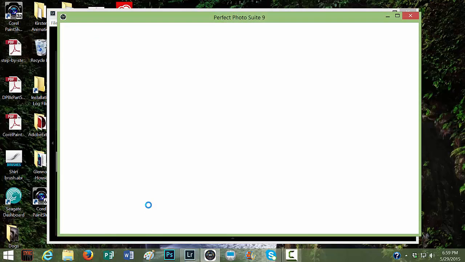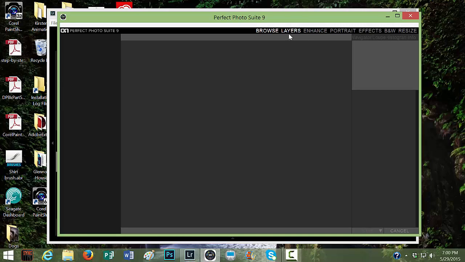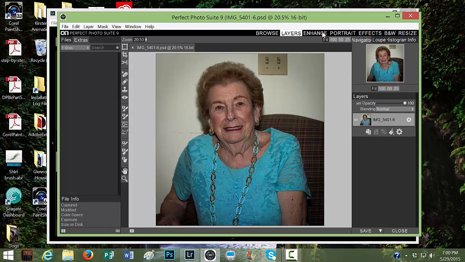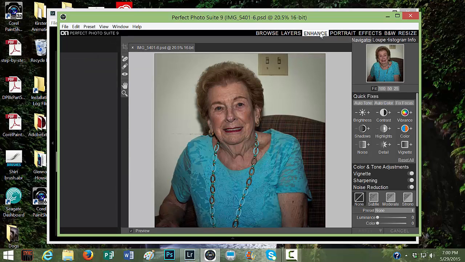The Perfect Photo Suite comes with a few different programs you could use. You have your Layers, you've got Enhance, you've got Perfect Portrait, Perfect Effects, Perfect Black and White, and Perfect Resize. When I tried to bring it into Enhance and Portrait, it wasn't allowing me to switch back and forth. Whereas when I open it in Layers from Lightroom, for some reason it lets me switch on any of the tabs. So I'm going to go take this into Enhance.